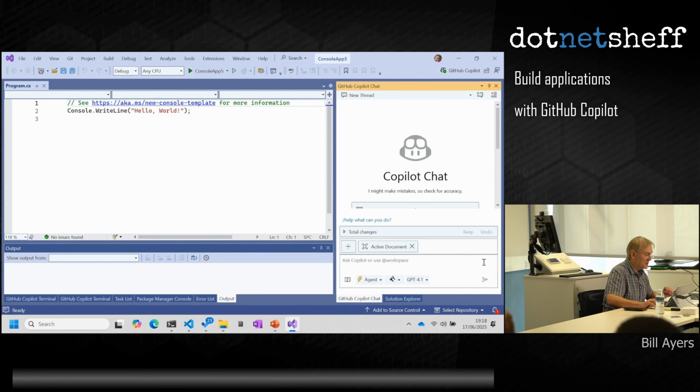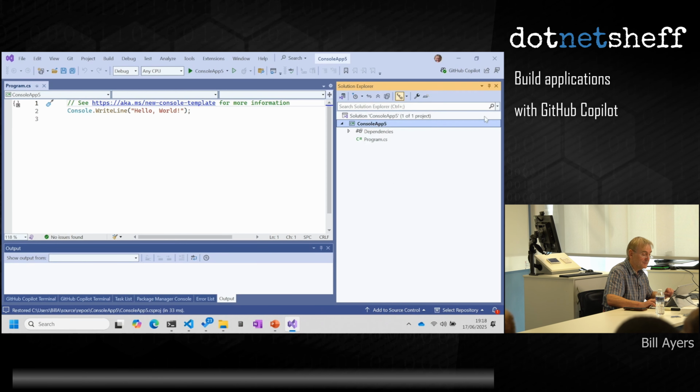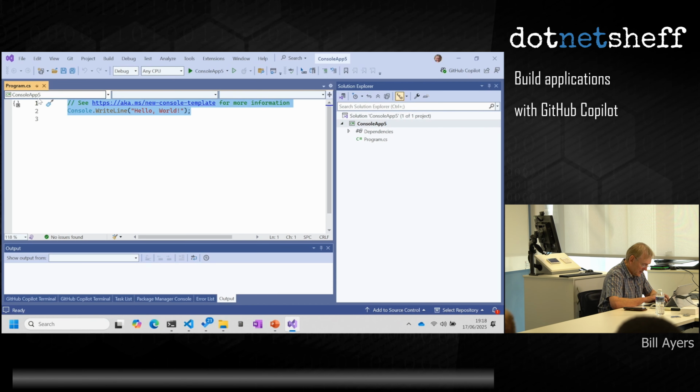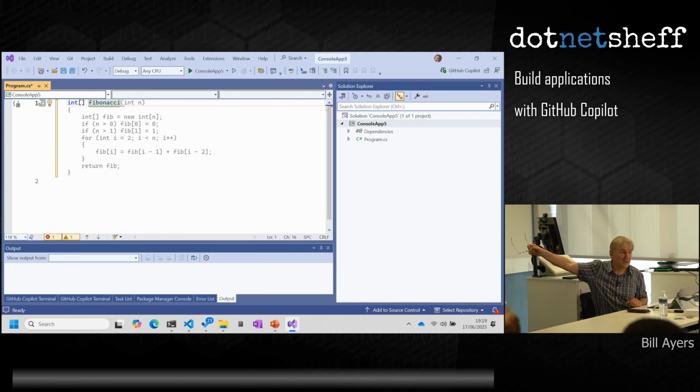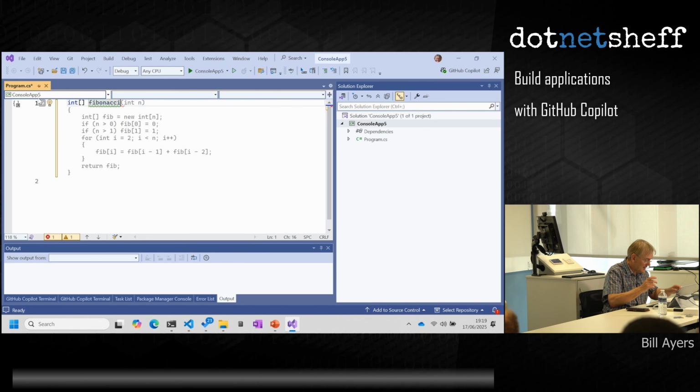So I'm going to create a console app here, and same sort of thing. I'm just going to get rid of that. I'm going to make that appear in the next demo. So we'll do, what was it, int, brackets, Fibonacci, and we're off to the races. Now there is the grey. I prefer this because all the ghost text, the predicted code, is grey, so it's clear. The way they do it in Visual Studio Code is a little bit more confusing.